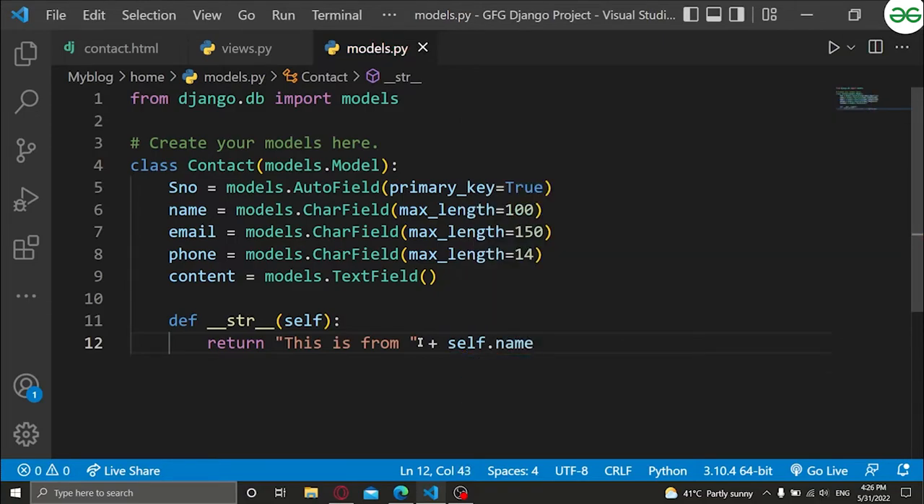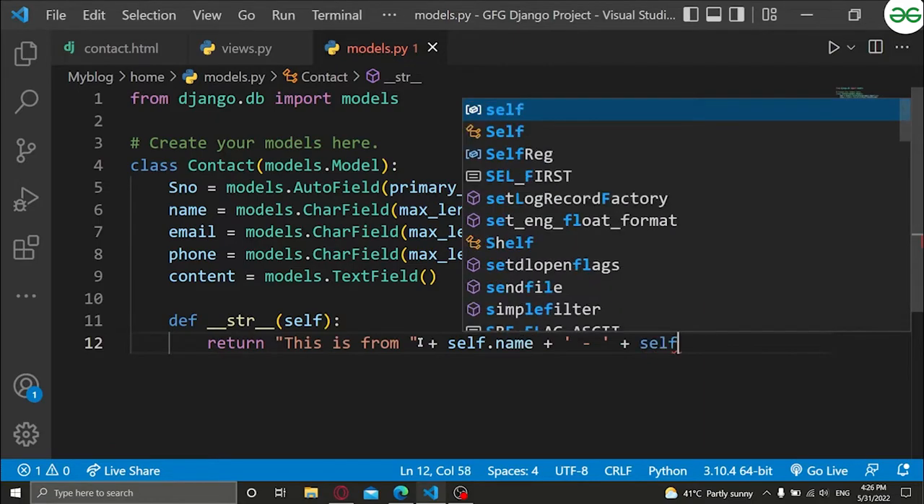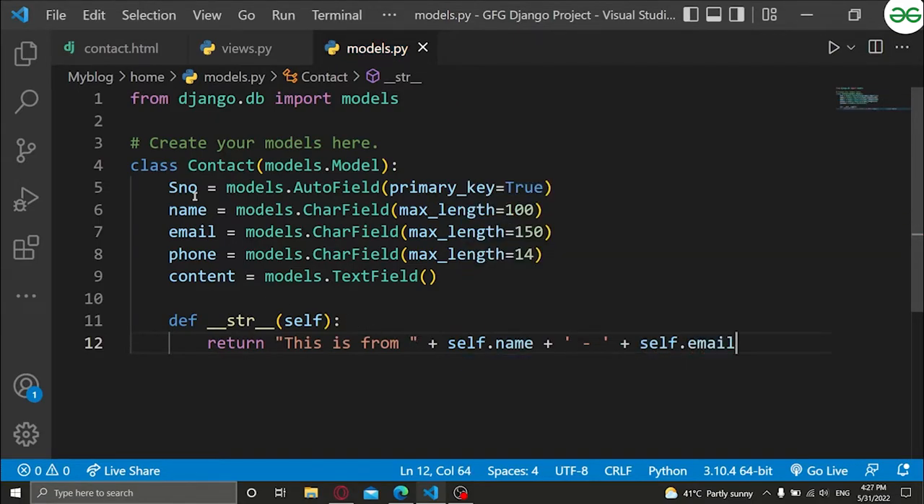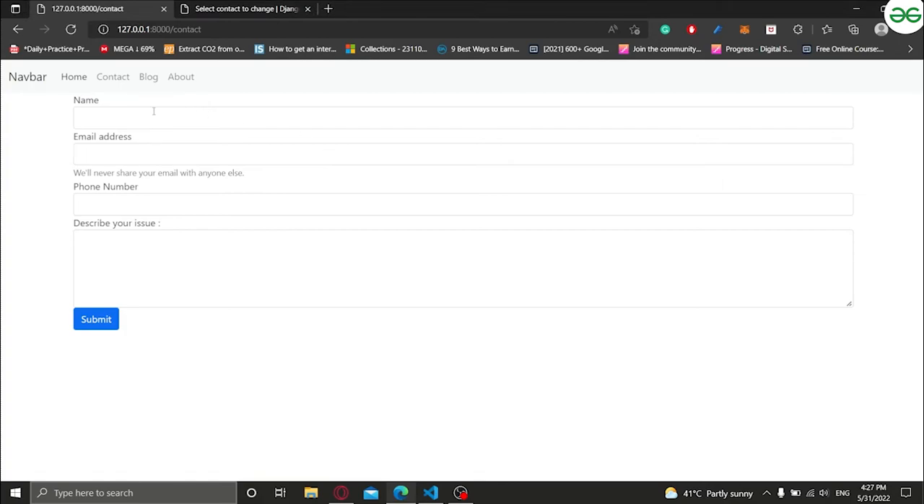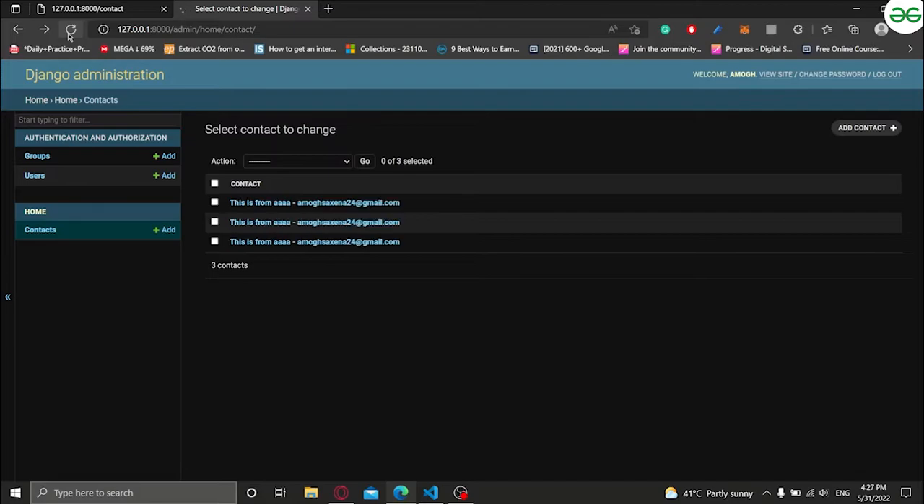I will write name, then plus here I will write one more thing, that is, here I will write our email, sales.email. Okay. Now let's again run the form and let's just reload it. So yeah, you can see here now it has come. This is from the name Amok Saxena, everything is coming, right?